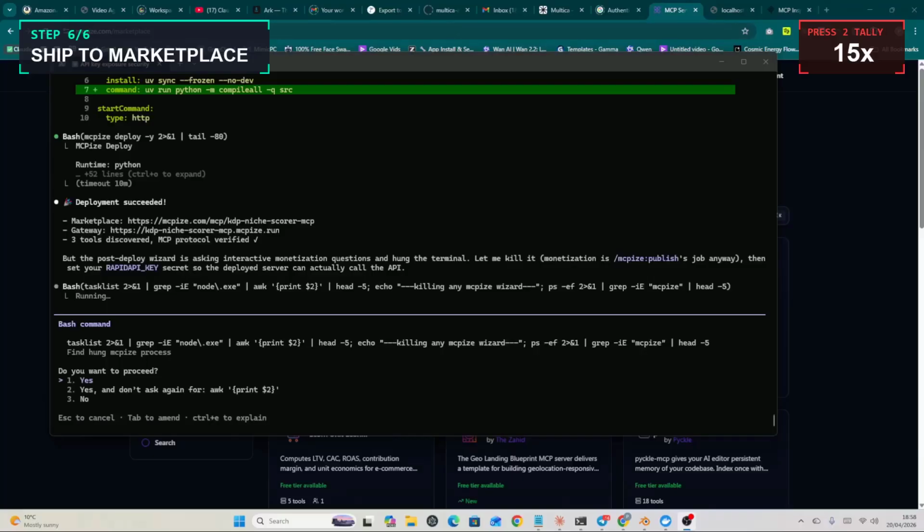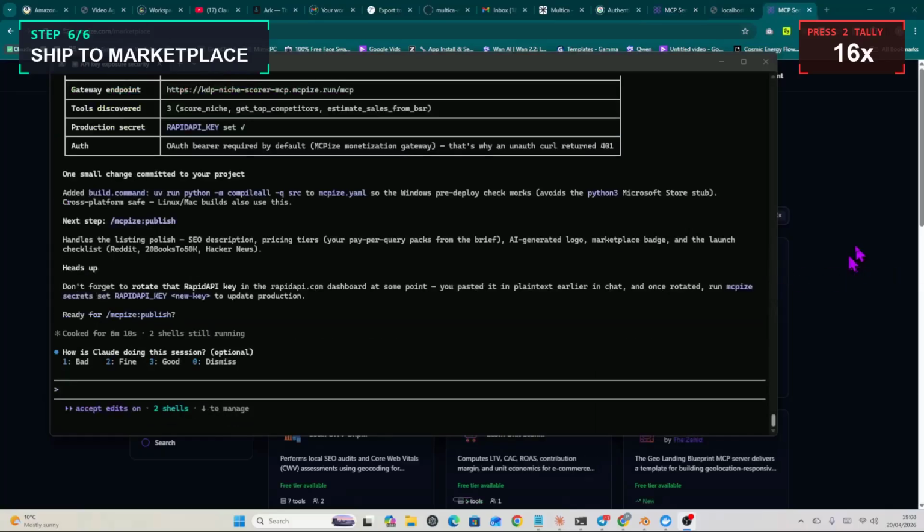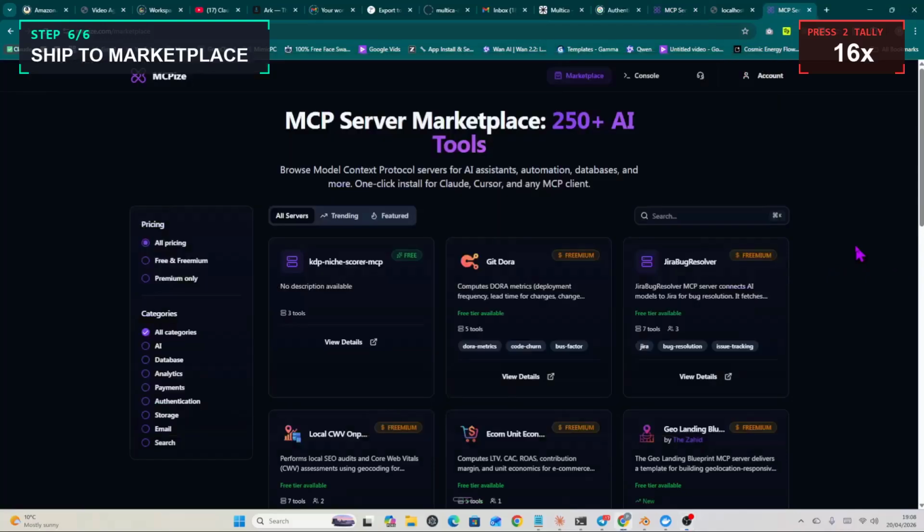Okay, now we've done all the steps. As you can see on the screen above me, it's deployed successfully. And the next one, do you want to proceed? Guess what it's going to be? Number 2. Okay, it's up on the server now. It's all running. You can see it here.